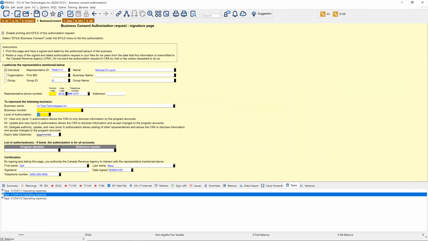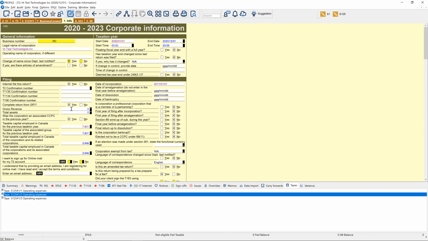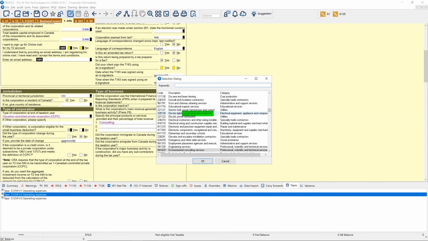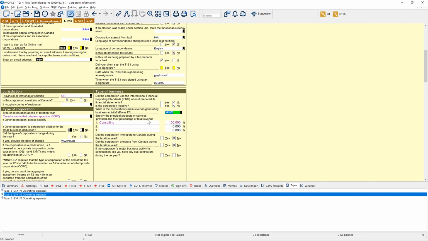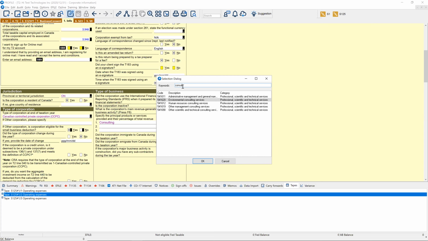Essentially, what we want to do is be on the info tab of the tax return, and we just go through this and fill out whatever needs to be filled out. Another little tip for you: if you have to put in the industry code, double click. You're going to open up this window. What I like about this window is there's a keyword search. So I could just type in a keyword like consulting, and then pick the code that I need for that particular client.